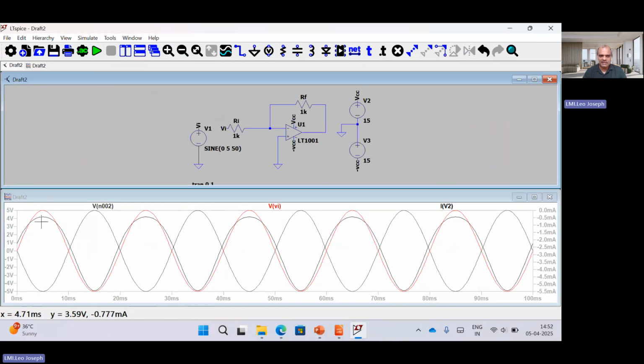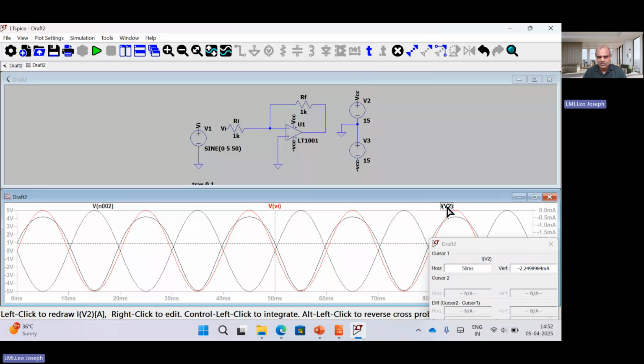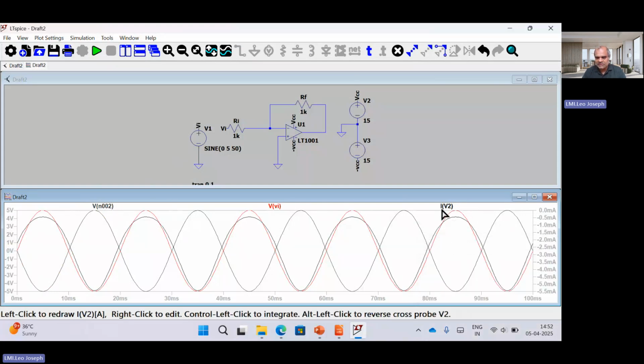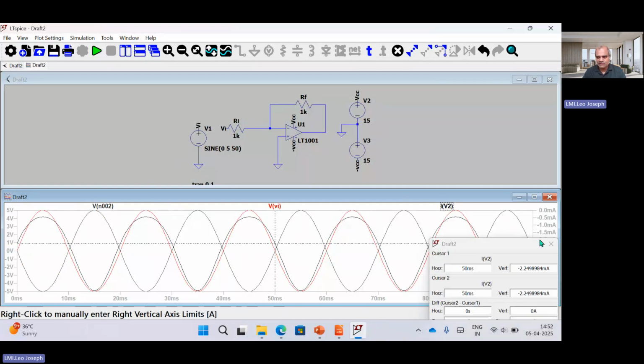Another graph is for amps. Okay, don't consider this. Only see the VI. This current IV2 you no need to check. Only VN002, that is nothing but the inverted output, voltage node 2, and this main voltage is voltage node 1, V1. So that only you check, the voltage across this. It is showing already. The current is voltage 2, you no need to see this. If you see this, you will get confused.